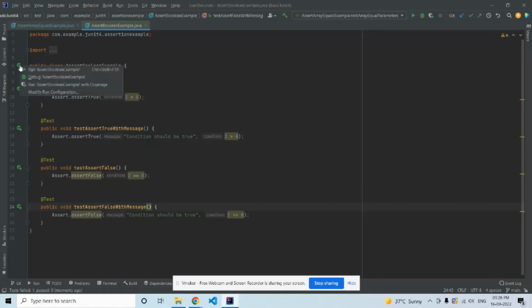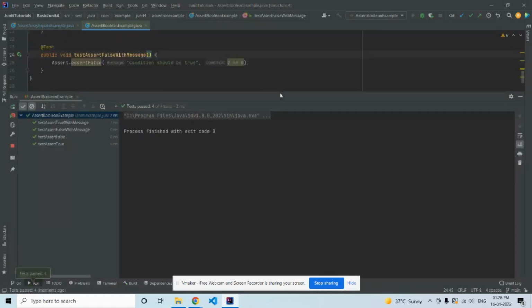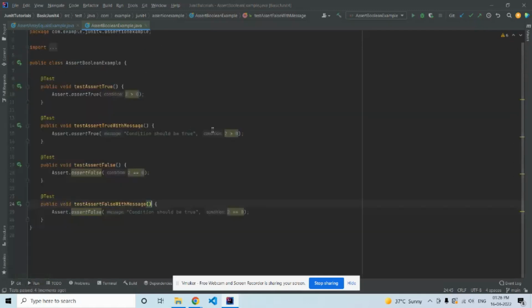So let us run all these test cases. So all are passing. Let's change this condition. 2 is greater than 0. 2 is equal to 0. Let us see what will be the result.